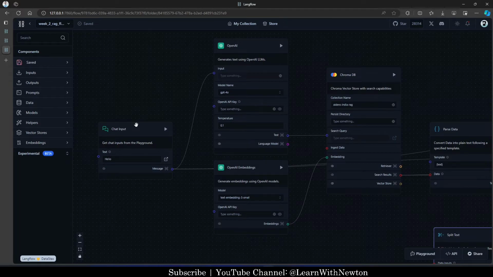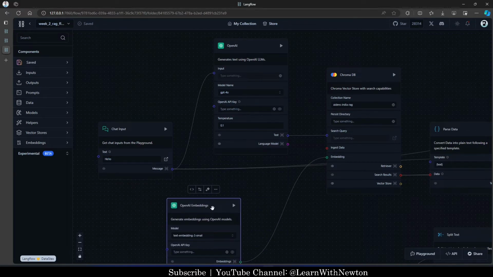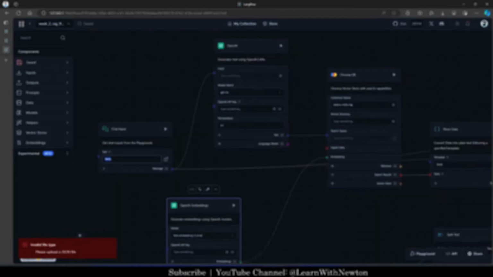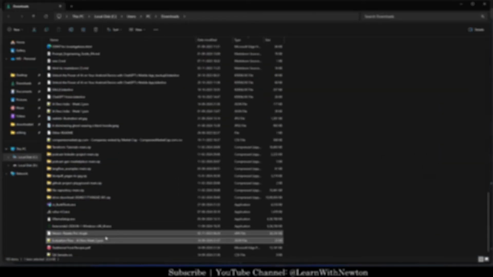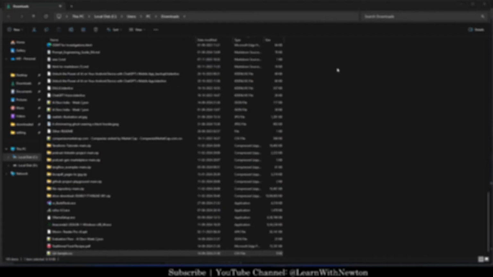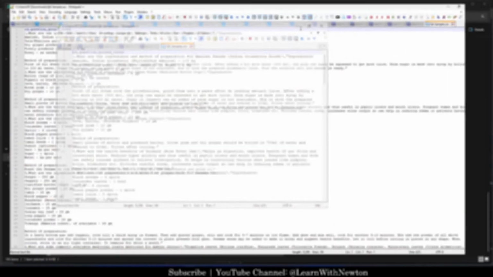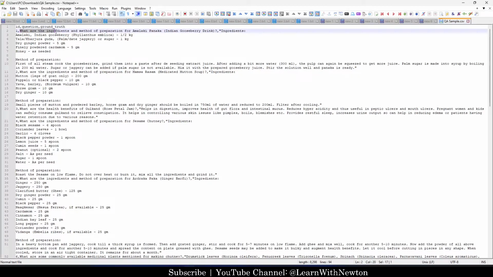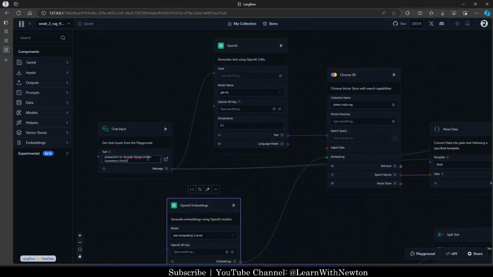So here you can see there is a chat input. It's asking for your question. So you can provide some questions from the CSV provided. Let me open that CSV file. And here you can see there is one question: what are the ingredients and method of preparation for amloki panaka? So let me put this question there, and this will be your question input.